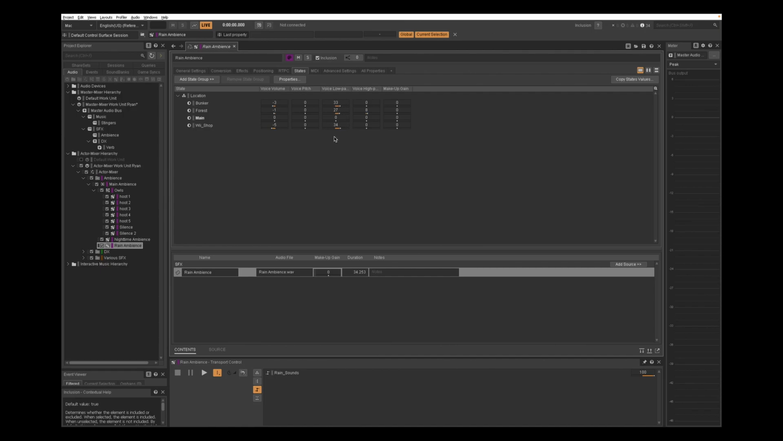When you're inside or when you're in the forest, it's a little bit louder and a little less low pass filtering going on, but still a decent amount compared to when you're in the main area where the volume is just at 0, or at least at unity, and no low pass filtering going on there.